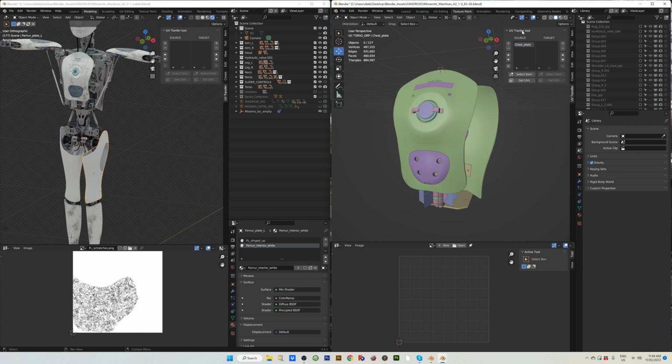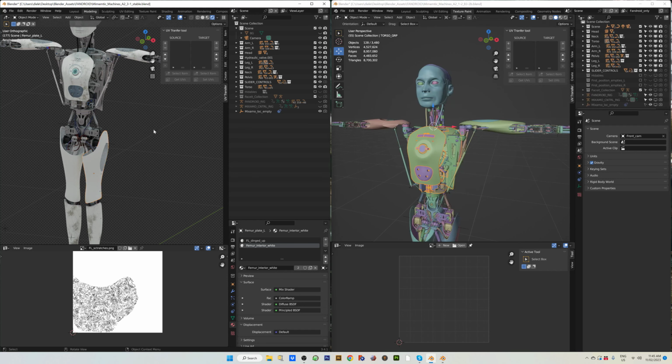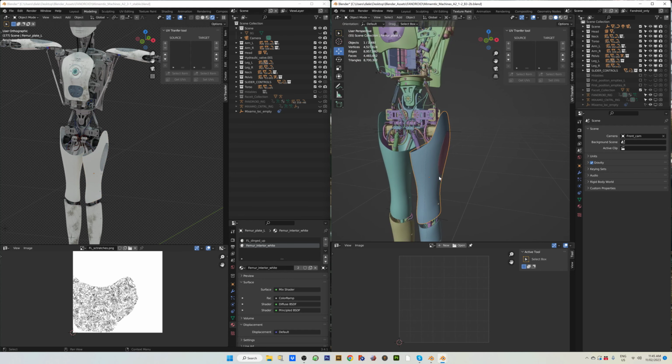So I created a little add-on called UV Transfer Tool, and what you do is, I've got two Blenders open here. This is Blender 3.4.1 and this is Blender 3.5 Alpha. I've got the model opened up in both windows. I'll just bring this one back to the working scene as well. Now, say I want to get the UV coordinates, not just the UV map, from this object here.